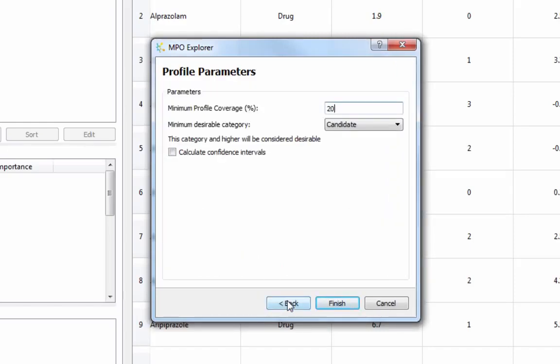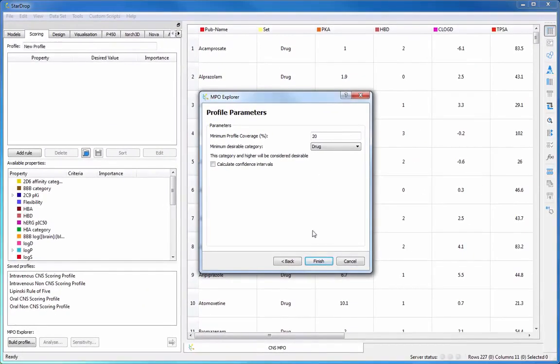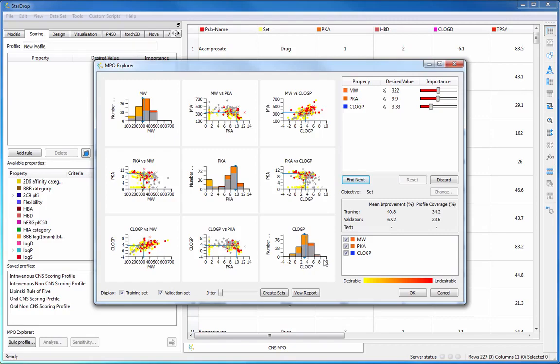The Profile Parameters page enables us to specify some additional conditions. In this case, we will use the default minimum profile coverage of 20%, i.e. we will only consider rules that are applicable to greater than or equal to 20% of the compounds in the dataset. Set the minimum desirable category to drug. This is used to calculate the performance statistics for the rule's ability to distinguish desirable and undesirable outcomes. This parameter is most useful if the objective is a continuous property or has more than 2 categories. Finally, click Finish to begin the profile building session.